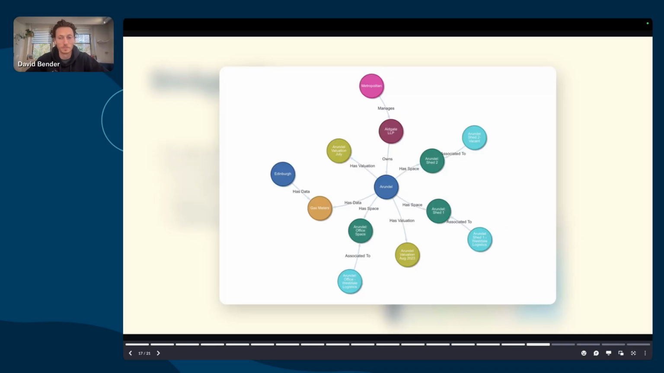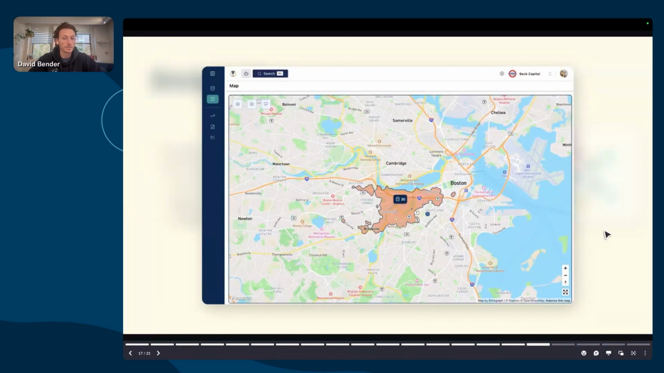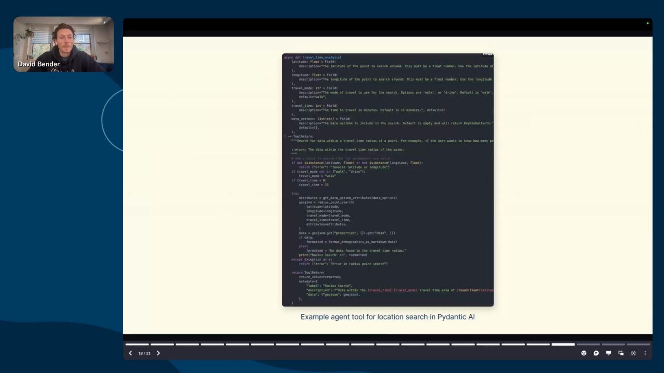This is totally familiar to anyone who's been using Neo4j, but Brickgraph allows you to do that right in the platform and then pass that to our mapping feature, which allows you to do this travel time analysis. So we're trying to put those pieces together. And then the fourth core feature is our new graph RAG agent called Kensington, which wraps that whole process together in an agent, in a conversational flow.